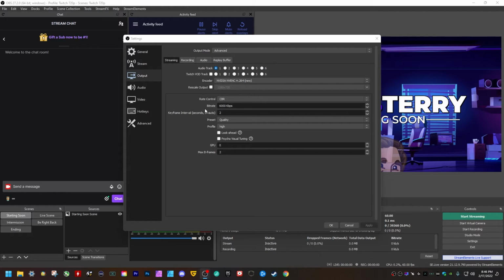But just for the sake of everybody being able to view your content without buffering or no transcoding options, especially if you're not an affiliate, let's just assume you're going to be streaming at 720p at 60 frames per second, okay? So again, bitrate 6000 kilobits per second. By default, keyframe interval is set to 0, but you want to erase that and set that to 2. Again, that is what Twitch recommends.